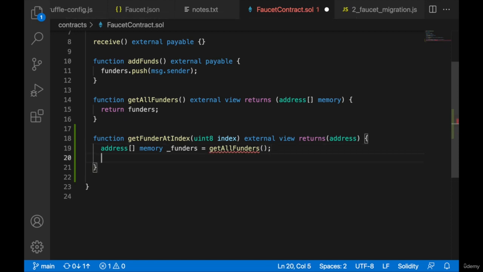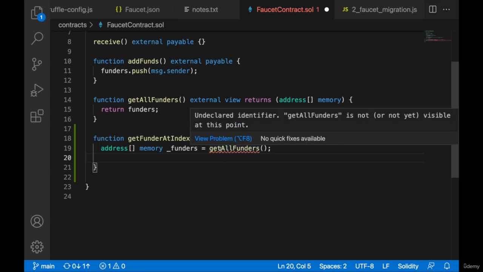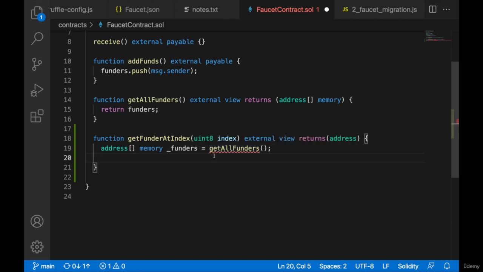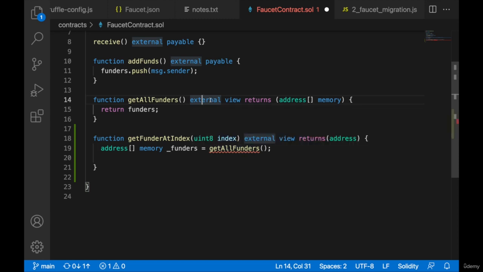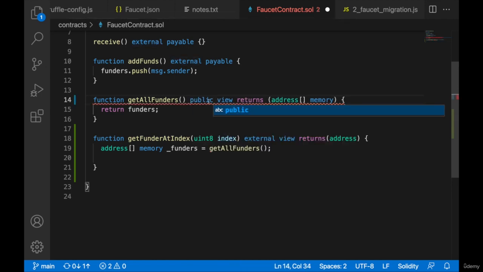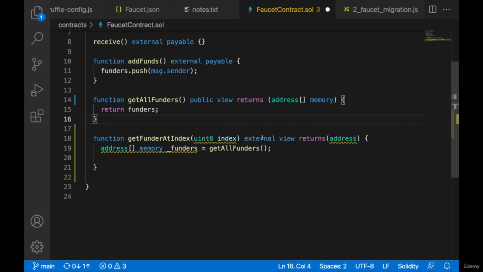And you will notice one thing here. We get an error: getAllFounders cannot be called. Undeclared identifier, getAllFounders is not yet visible at this point. This means that whenever you have the external accessor, you cannot call your functions from inside of the smart contract. I cannot access getAllFounders now because it's marked as external, but when I mark it as public, this function will be accessible. You can see here, now it's accessible.